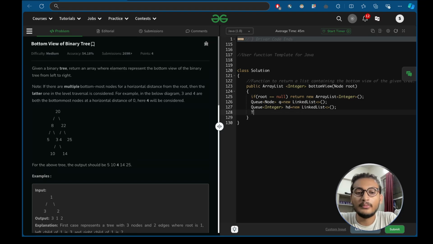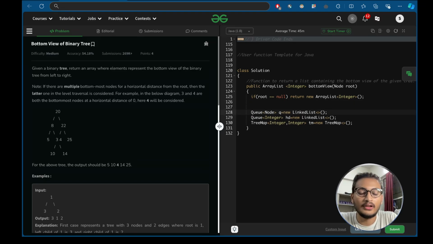Now we have to make a tree map of integer and integer. Let's name it tm is equal to new tree map. Now we also have to make an array list, which we have to return. So array list of integer, result is equal to new array list.